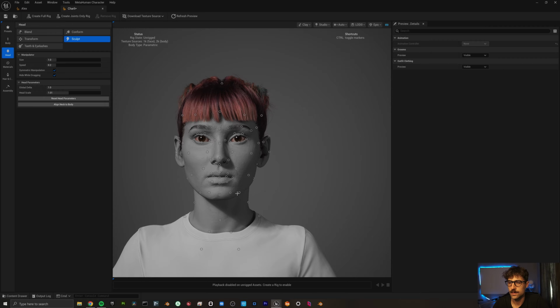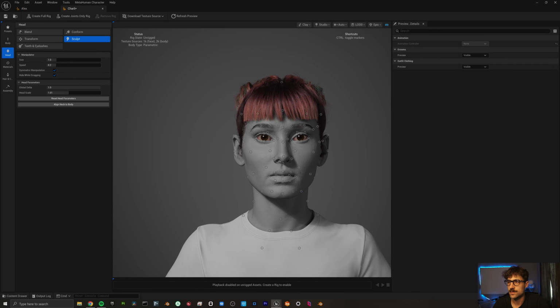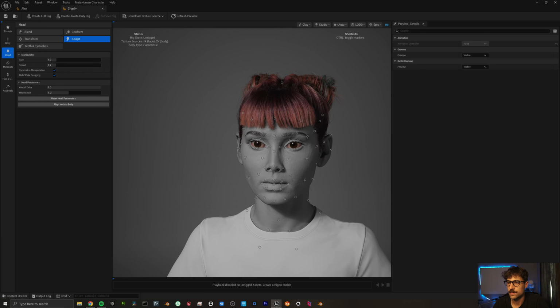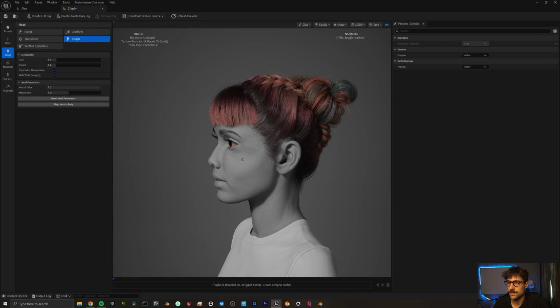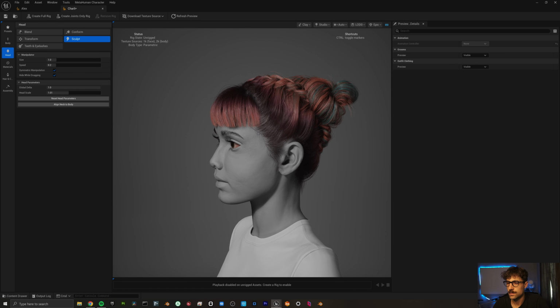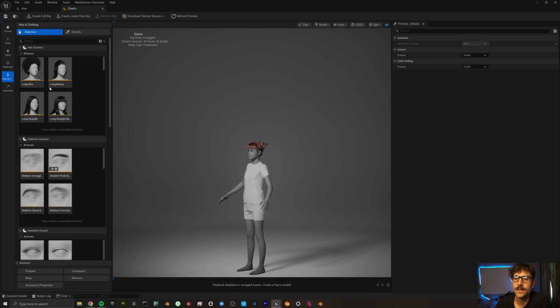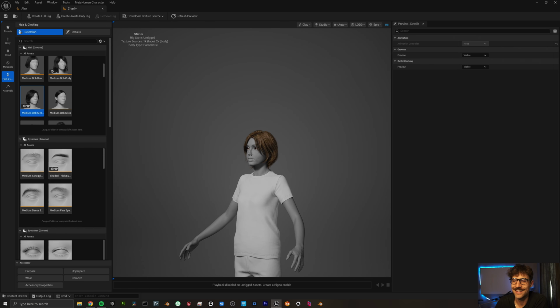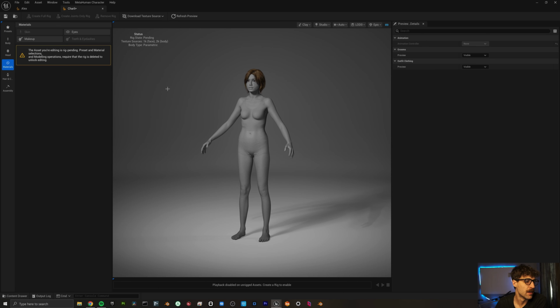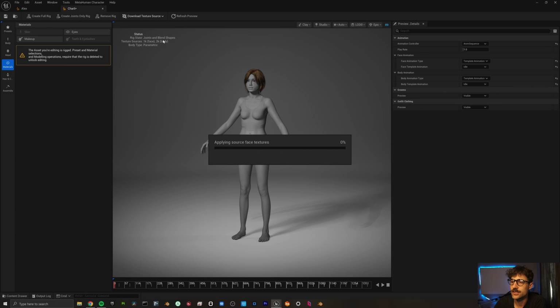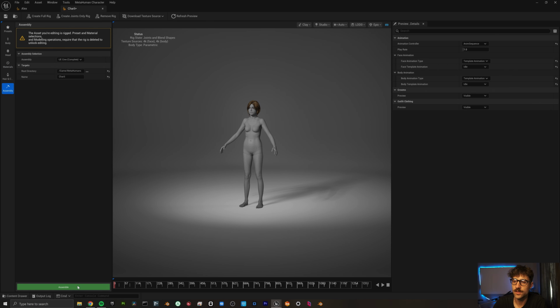Make the chin smaller. All right, not too bad. Let's change the hair a little bit. All right, we'll stick with this one. That feels pretty good. All right, let's create this rig. Let's go ahead and download the 4K textures and let's assemble and export.